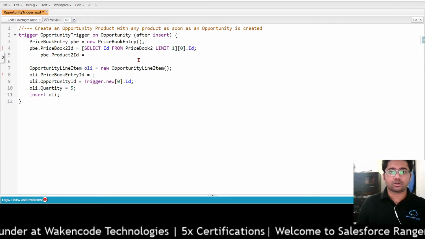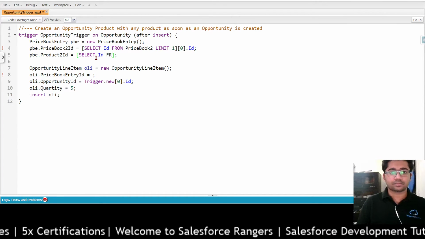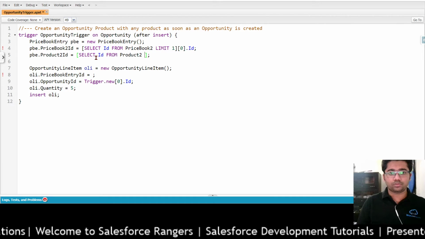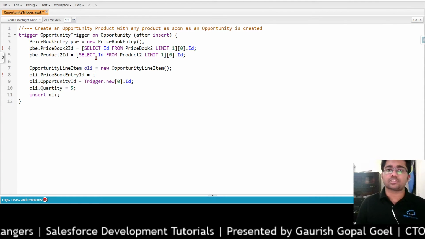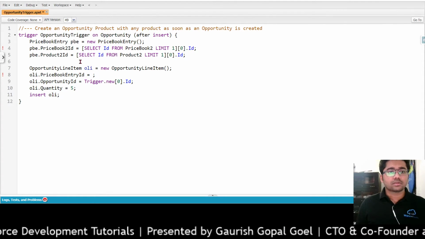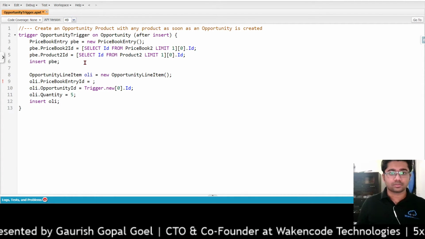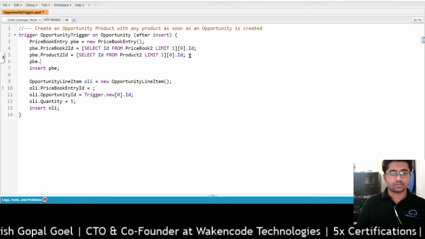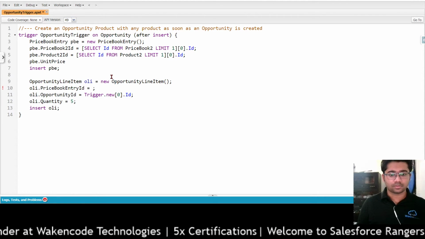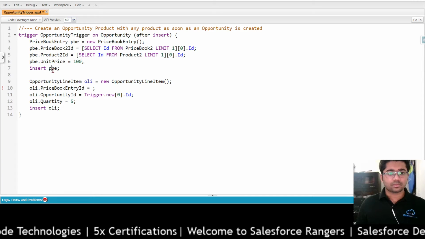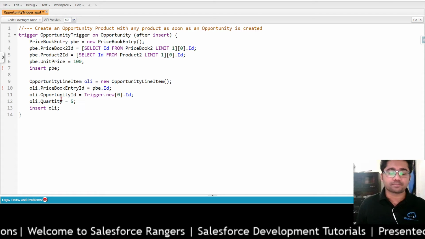[0].Id, and similarly query a product ID from Product2 limit 1. Again I will repeat that it is not a bulkified trigger. Now I am going to use this pbe.id in my opportunity line item.